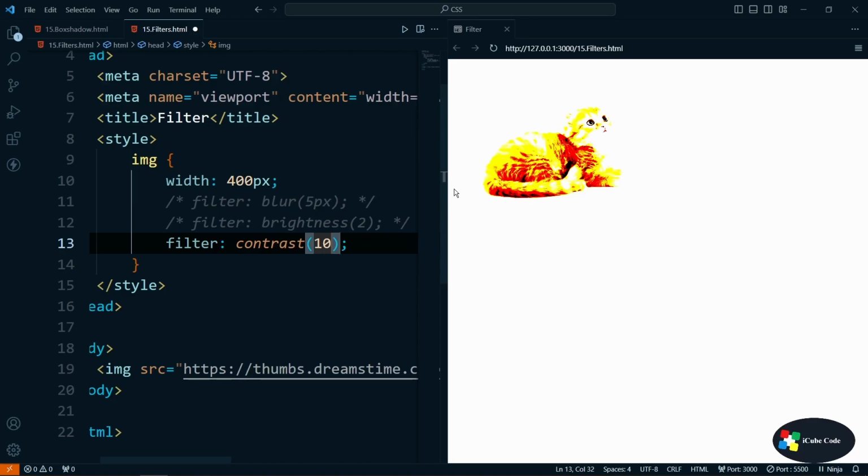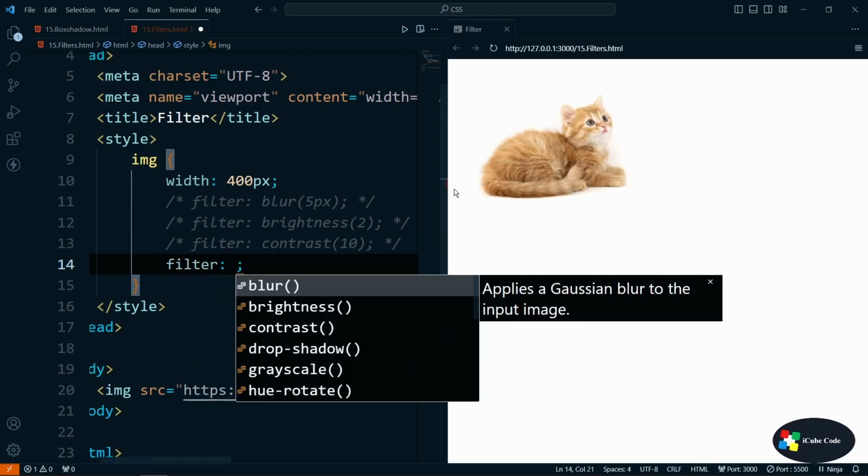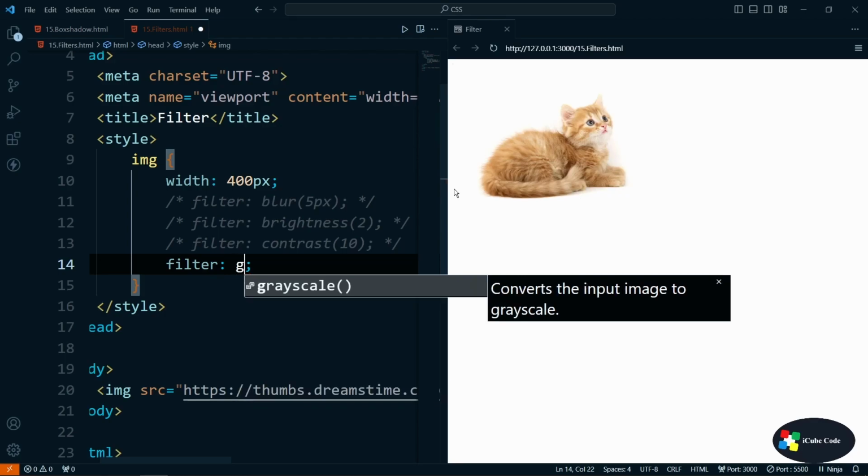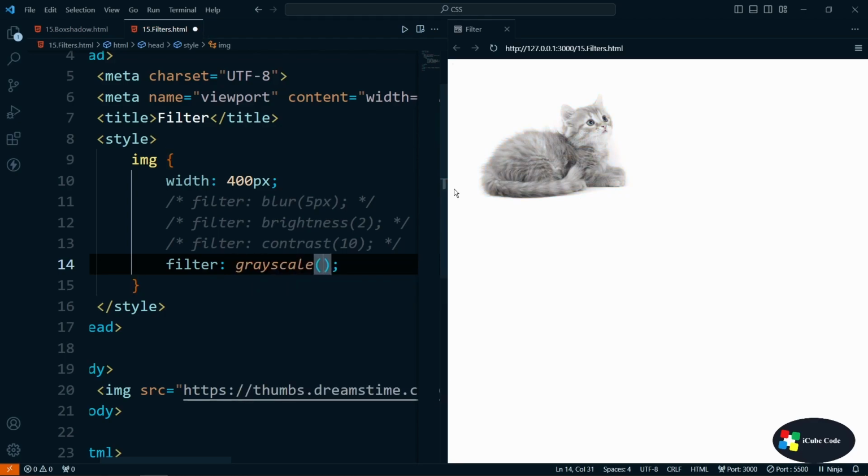So let's say 10 only for now, and let's move to the other filter property which we have, which is grayscale. Okay, so grayscale is nothing but making the image black and white. It doesn't matter how much you are giving over here, it will convert your image into black and white if you use grayscale.